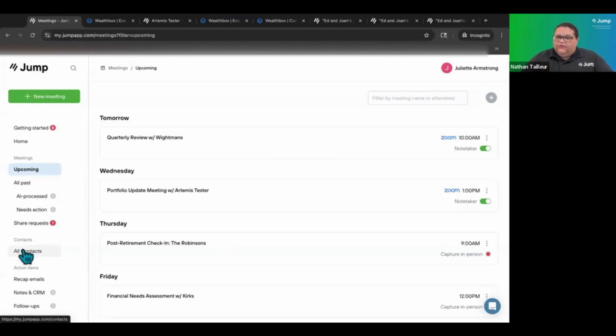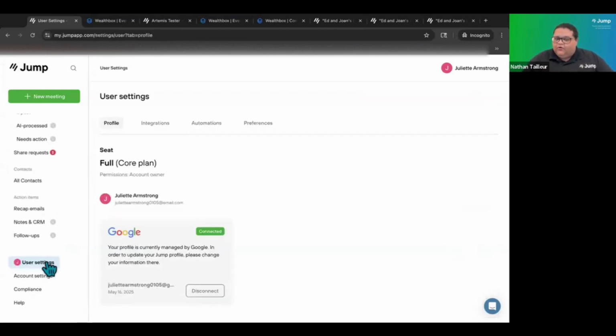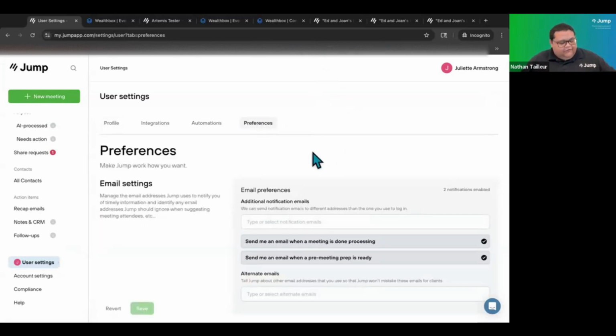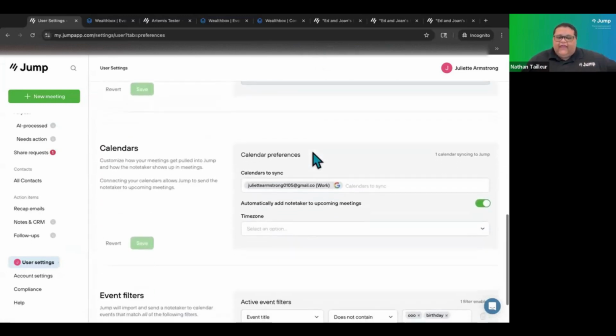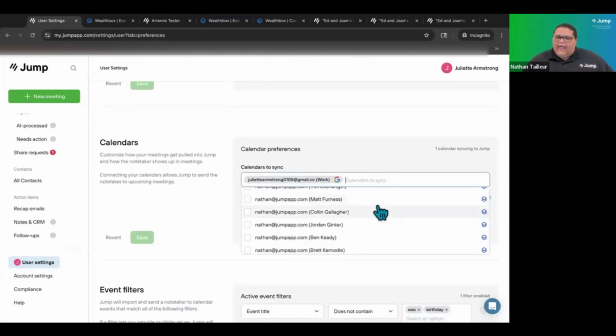So the way that this works is after you get integrated with Wealthbox, you can visit your user settings in the bottom left corner of your screen, and you can head over to the Preferences tab. And then here in Preferences, you can actually go to the Calendar section and say, hey, you know what? I want to sync over my calendar into the upcoming tab.